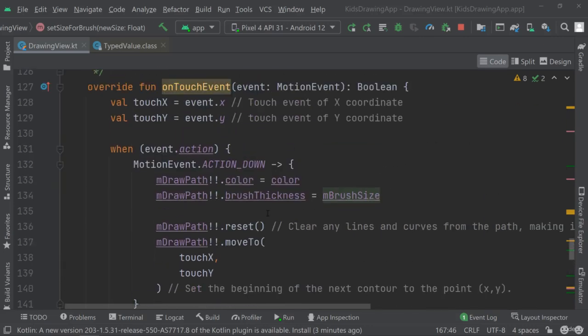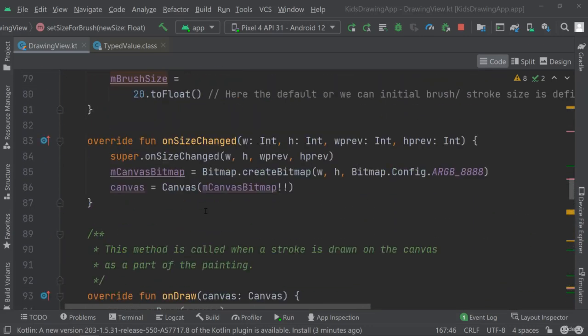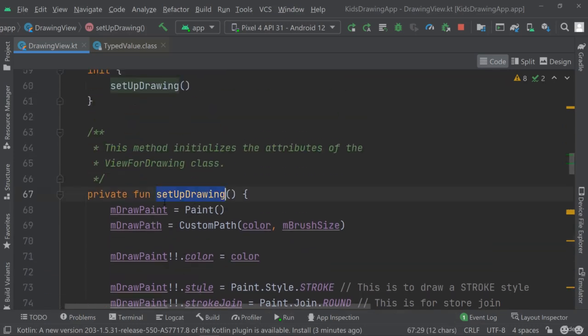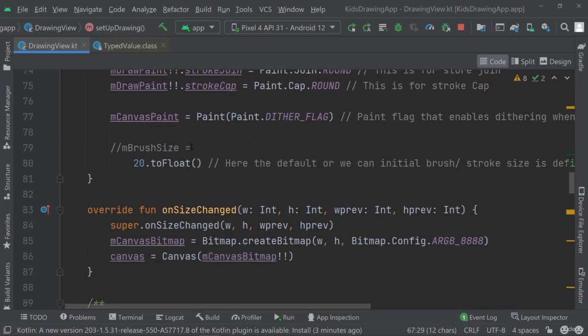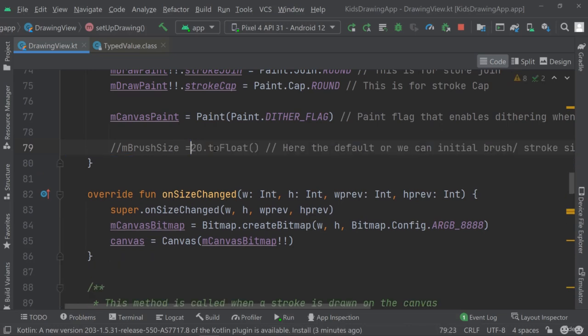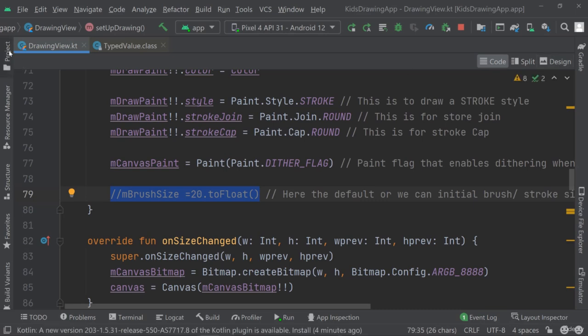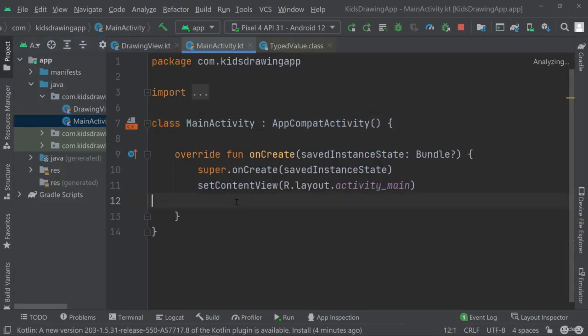Now inside of our drawing view, we are setting up the brush size here, so we can get rid of this. Inside of the setupDrawing method, we are setting up the brush size, and we don't need it anymore, because we're going to set that in our main activity. So let's go over to the main activity and actually call this method that will allow us to set the brush size based on the dimensions that we're using.